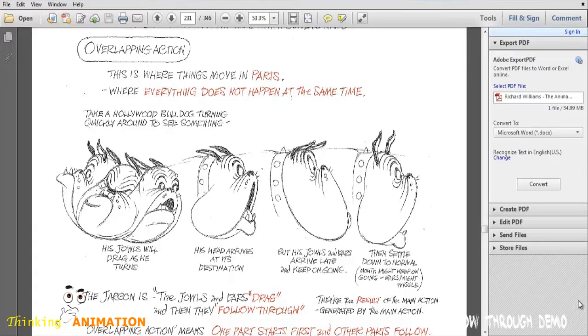Overlapping action and follow through are two basic principles of animation. These principles add more dynamic motion in our animations. If we are animating an object that has multiple parts connected to each other, and one part is leading and others are following that part, things won't move at the same time.